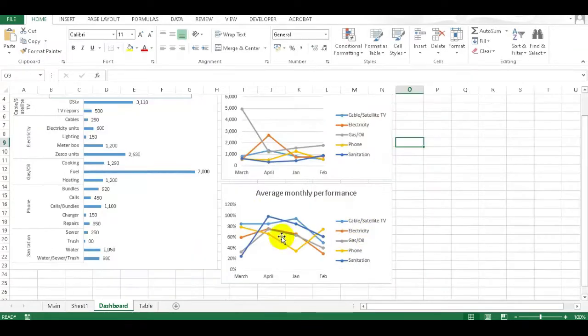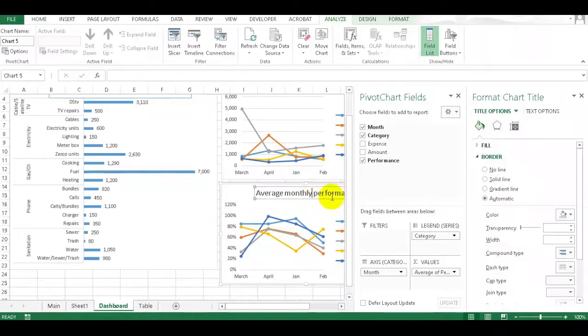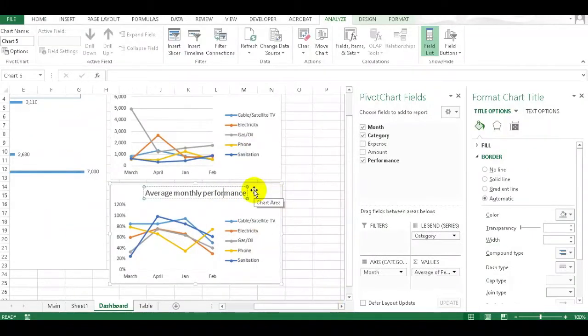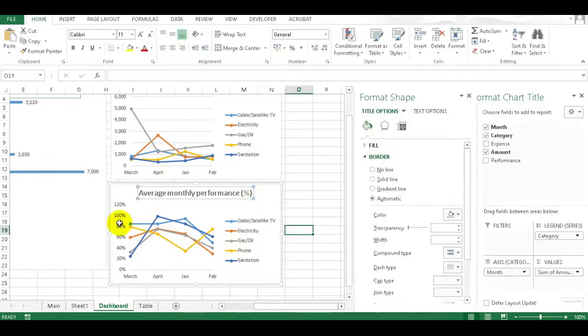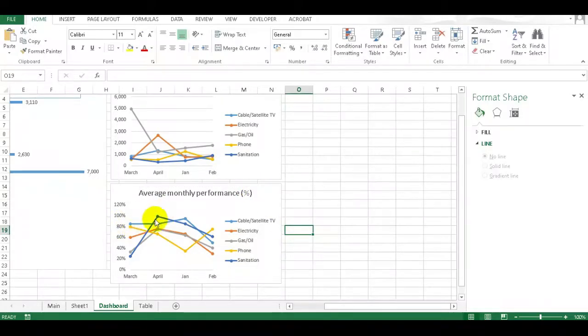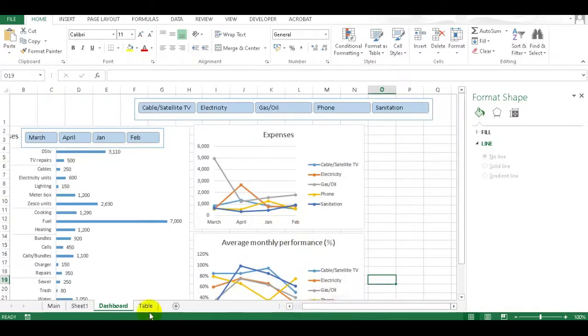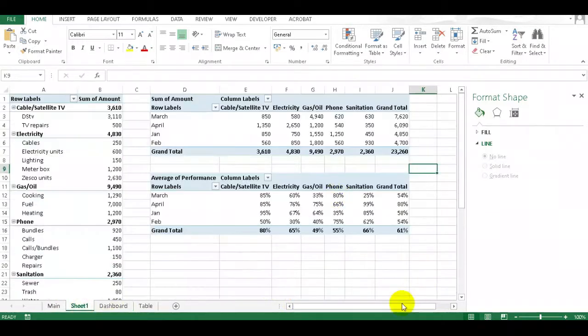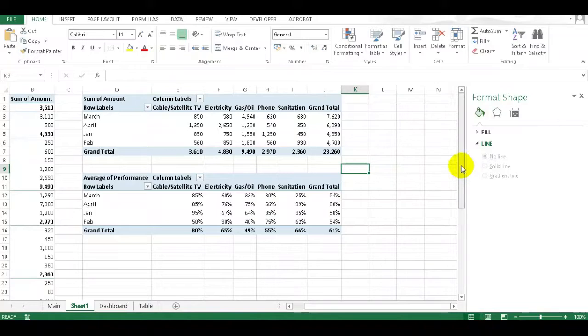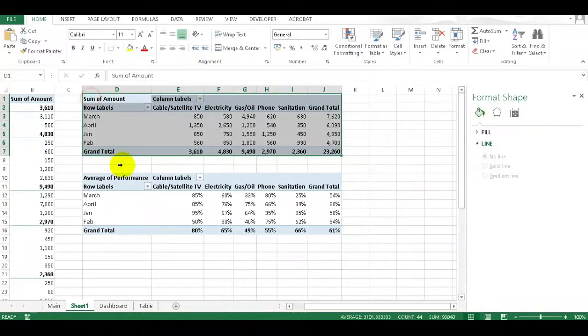These are expenses, but these are average monthly performance. And we can add a percentage symbol at the end like that, so that when you look here, you are reminded, okay, this one was above 100% usage and so on and so forth. So let's go back and continue adding more charts. So once I'm here, I'll select these 2 charts.